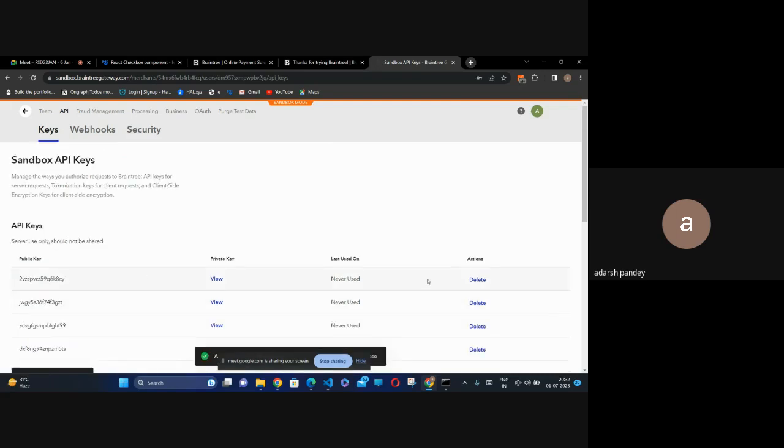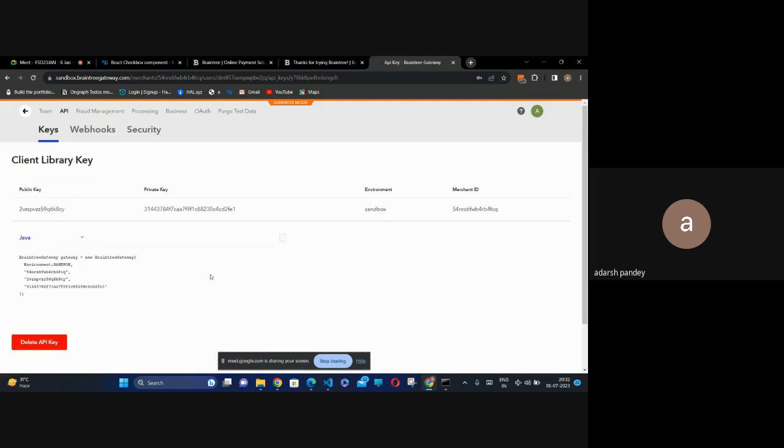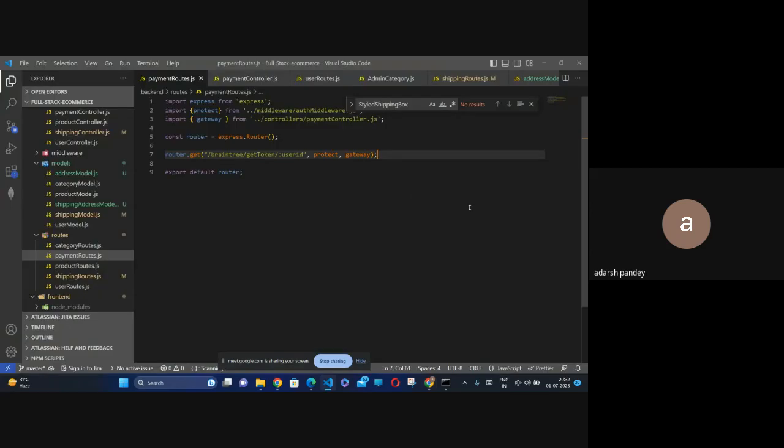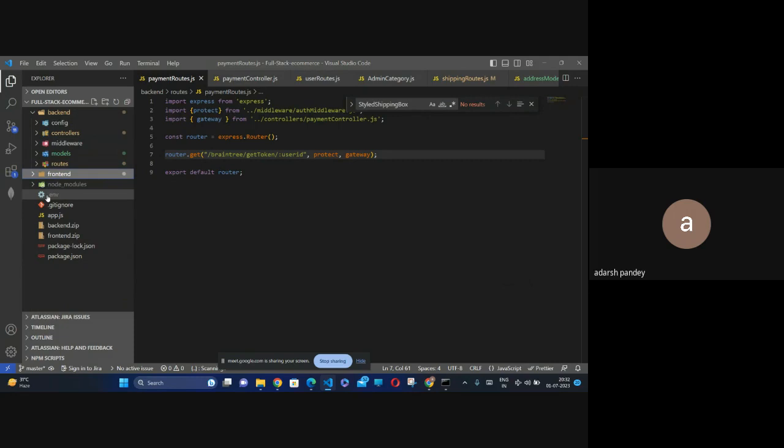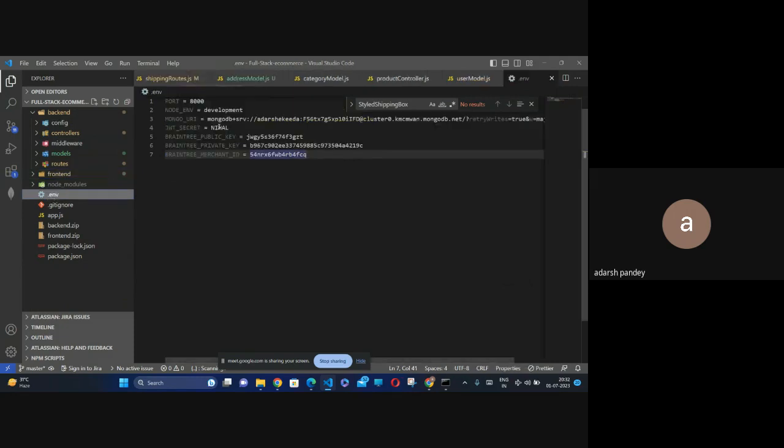Okay, so I have created this new key. Here we have the public key, private key, and the merchant ID. First thing, I'm going to save it inside the backend. In which file are we going to save it? We are going to use the .env file for the backend, where we have all the things.